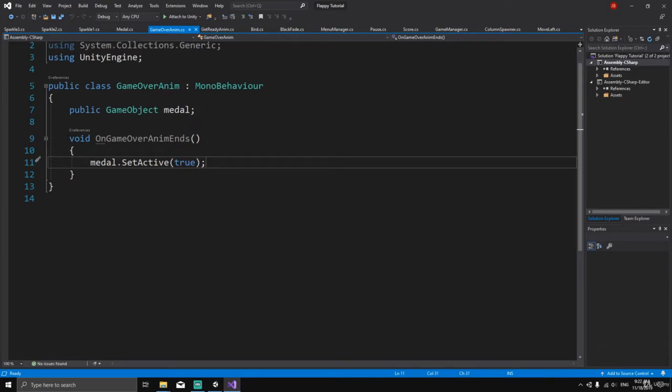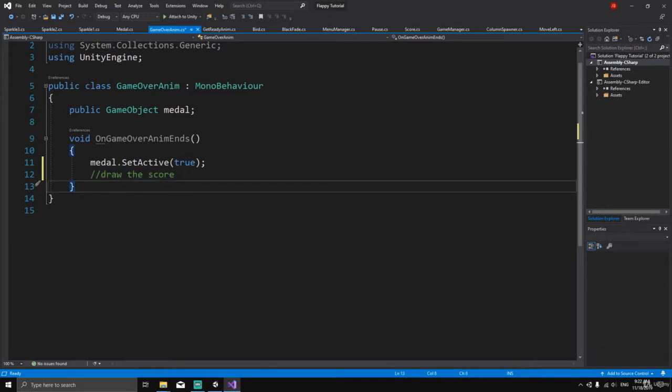Okay, so when the game over animation finishes, here in the game over anim script, we are setting the method to true, we're activating our method, and we also want to draw the score. One way you can use comments is like this, to write the behavior that you want to happen in a single place. So here we need to call a method that draws the score. Okay, so let's implement this method inside the game manager.